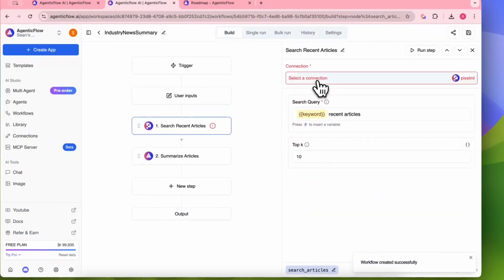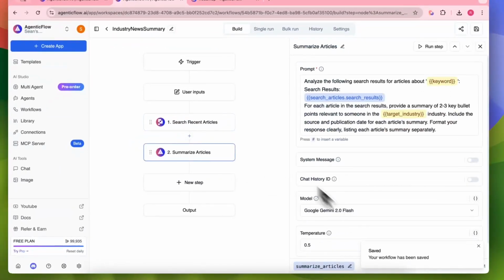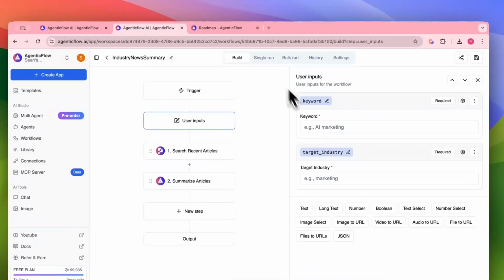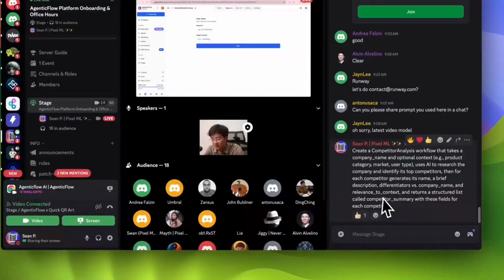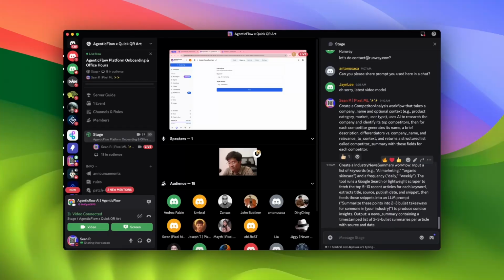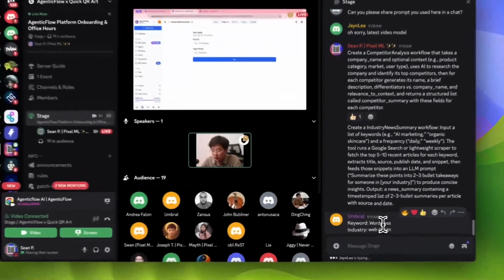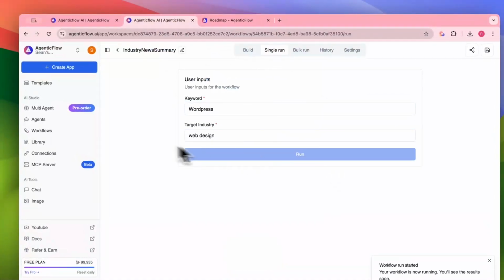Okay, this one also works. It can also do the research on recent articles, and this one is going to do summarization using Gemini Flash. The user input is empty. Someone can give me some keyword and target industry. Let's test this together. Keyword WordPress, industry web design. Okay, WordPress web design. Yeah, let's see.